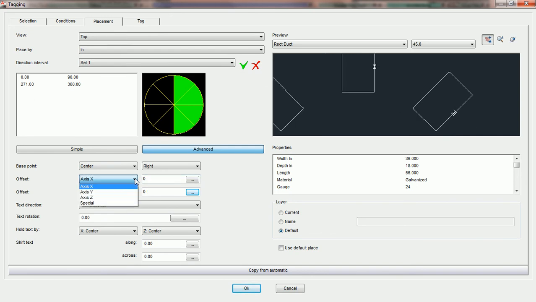The first two options we have in the offset field is the option to offset along the X or Y axes. Here we can choose the distance we'd like a specific tag to move from its base point parallel to the X axis, the Y axis, or both. You'll notice you have two different fields here.